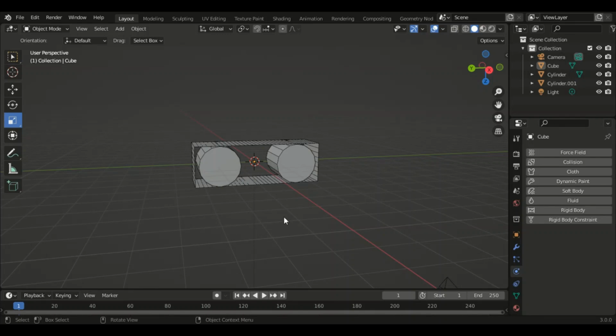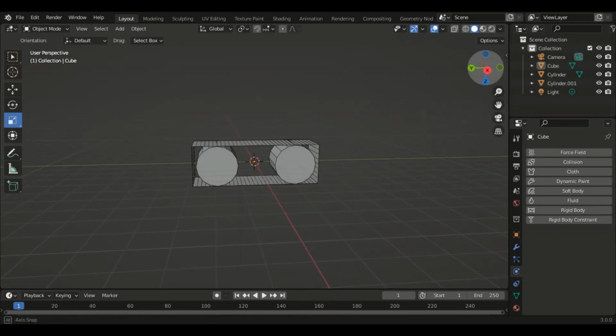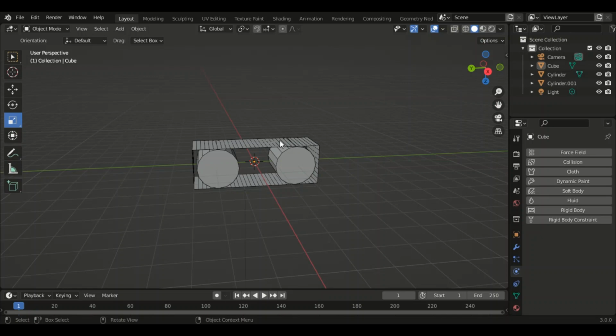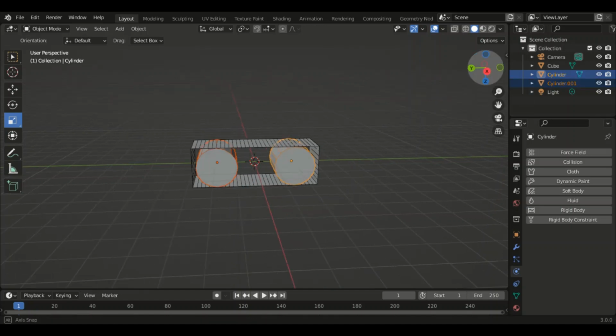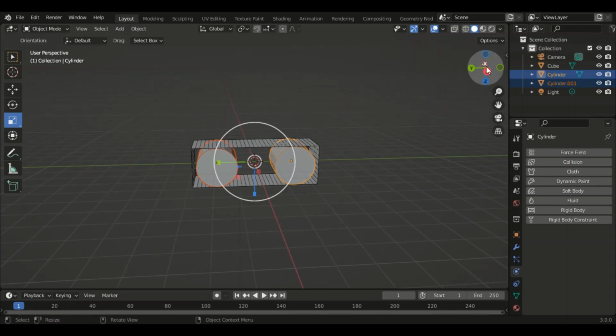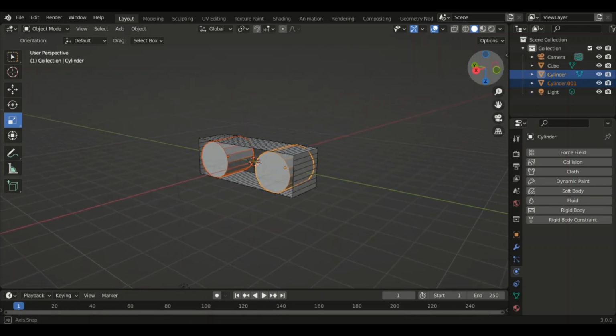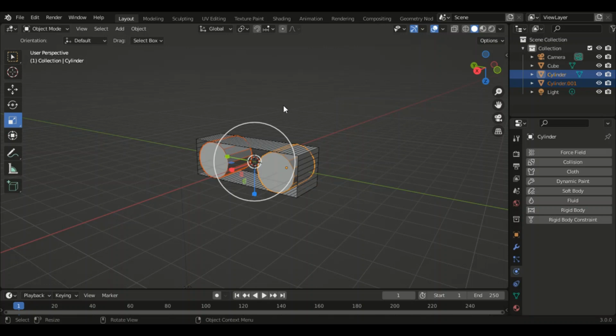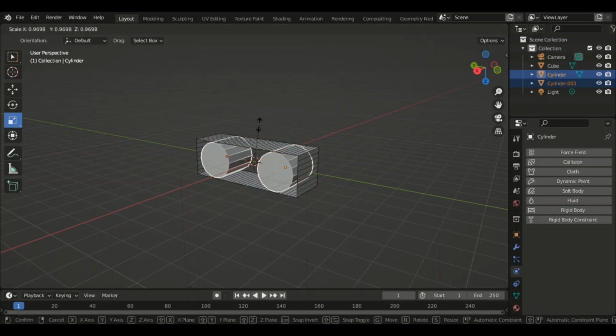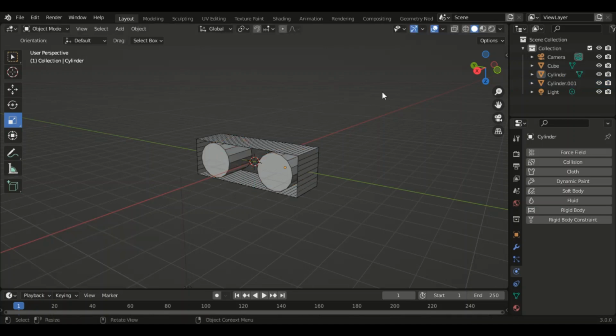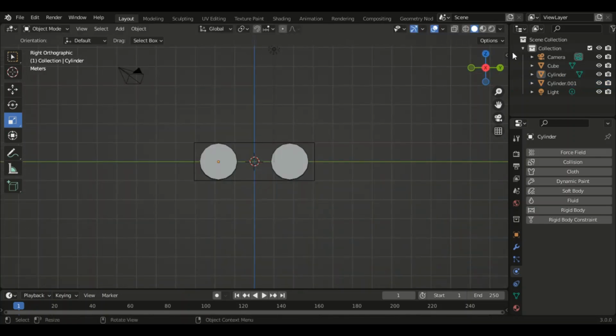So now we are going to scale our objects. First we will select our cylinders. By pressing Shift, we can multi-select our objects. So now we are going to scale them as a whole. Okay, perfect. So yes, you can see them from the x-axis view.